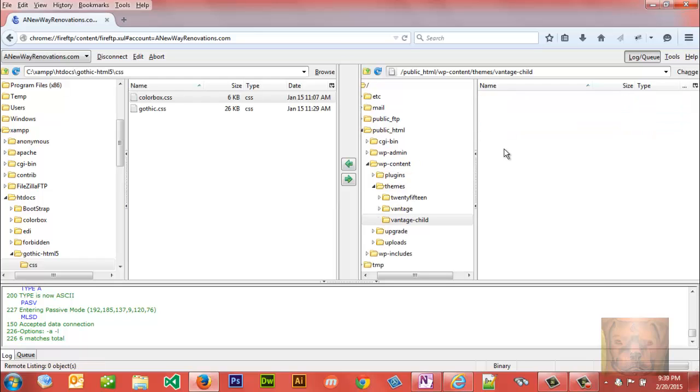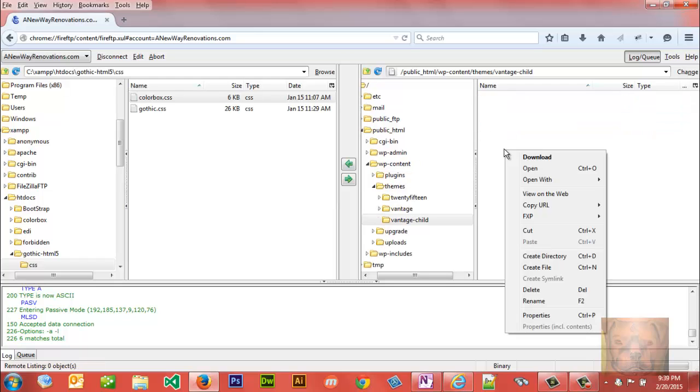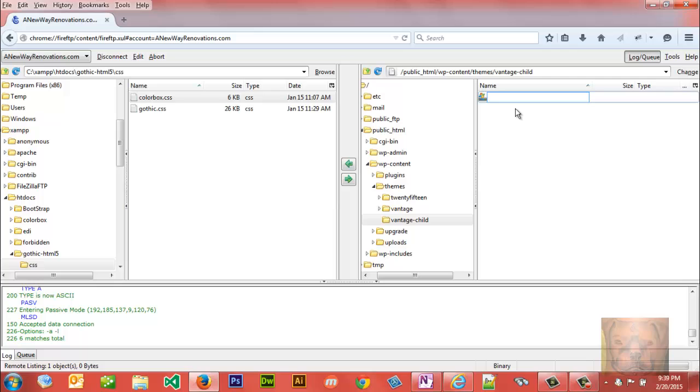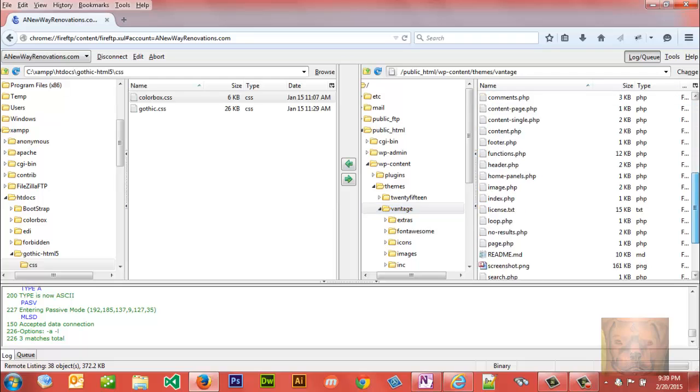Now once we get in there, all you need to create a child theme is a style sheet. So we're going to create a new file, and we're going to call it style.css. Now this style.css here will load after the original style.css here, and any edits will overwrite whatever the corresponding part is in the original style sheet.